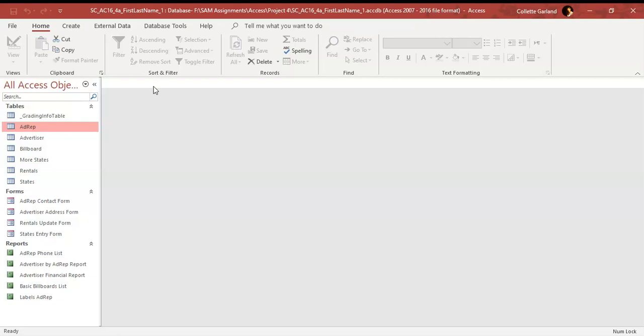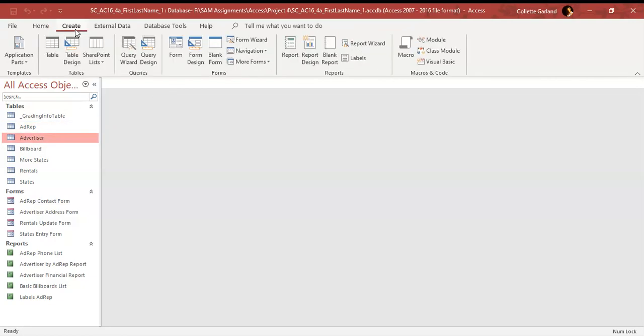Number 7, use the report wizard to create the report shown in figure 4 on the next page. The report is based on the advertiser and rentals tables. Alright, so advertiser and rentals tables. When we go to the report wizard, we'll have the option to choose different tables, more than one.